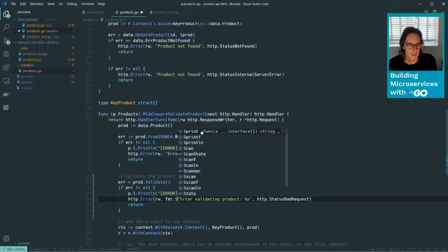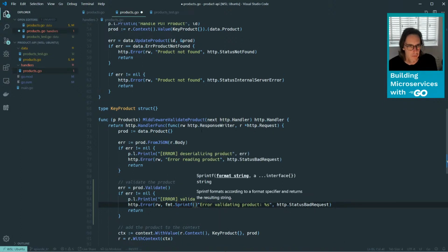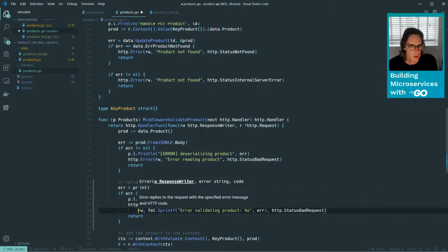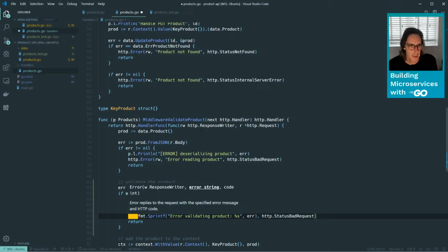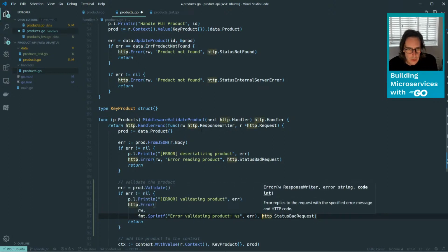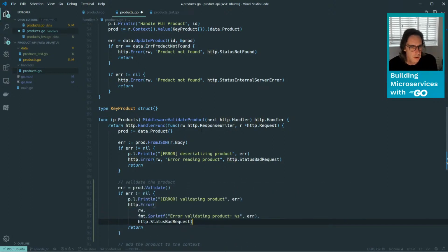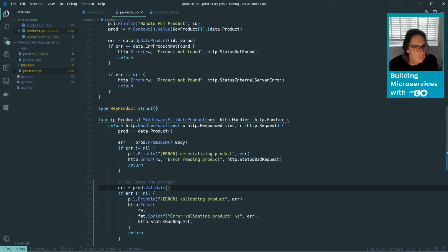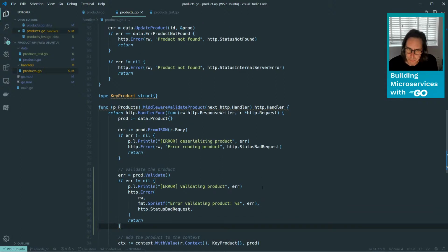So format.Sprintf, blah blah blah, and I want the error. All right, let me just format that. It doesn't make any functional difference, but it makes a difference to my sanity and the readability of the code.